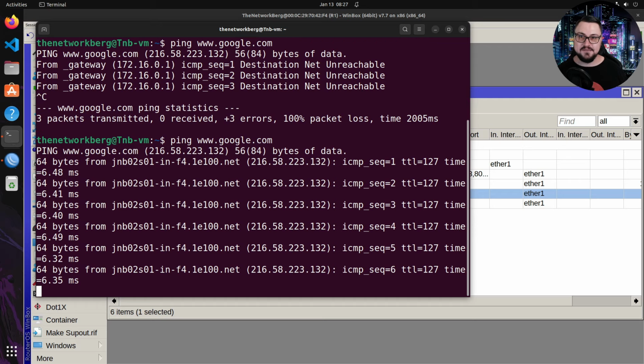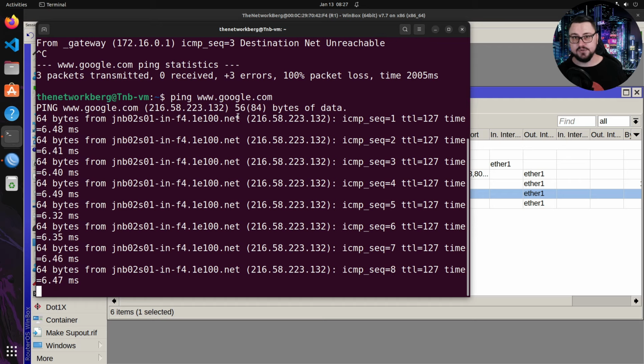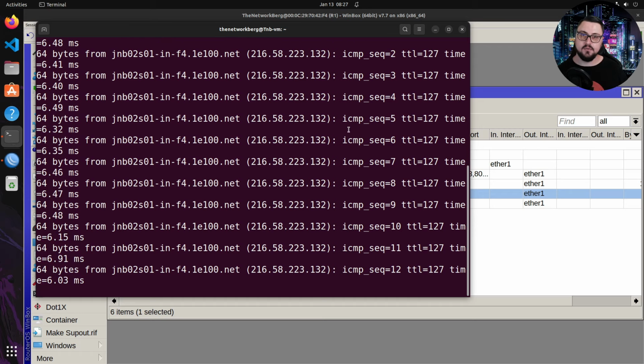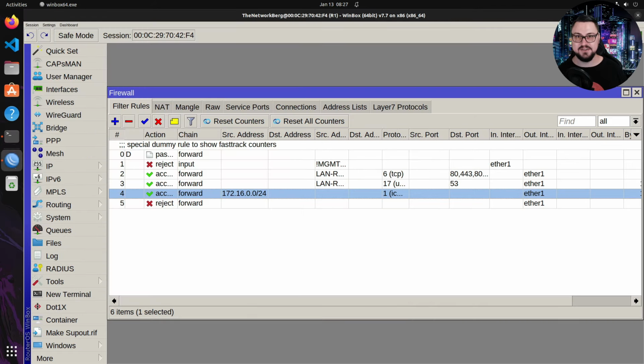Great. So this is just a basic way that we can set up some firewall rules. Please look at the pinned comment. I will link a video where I go into more detail of how the firewall rules function, but this is a great start to hardening our device as well.